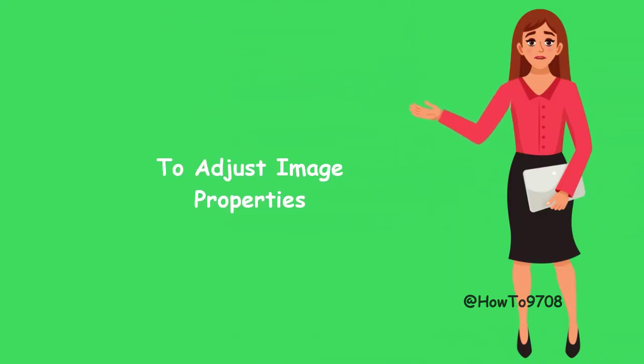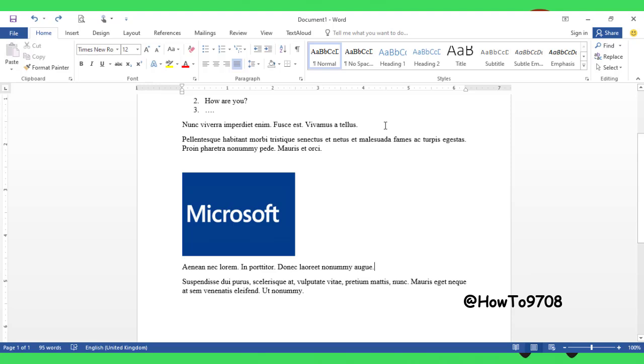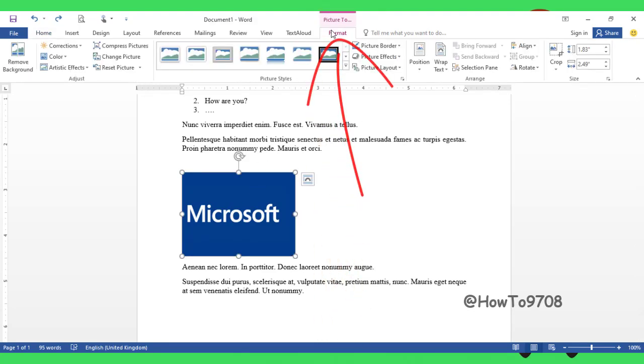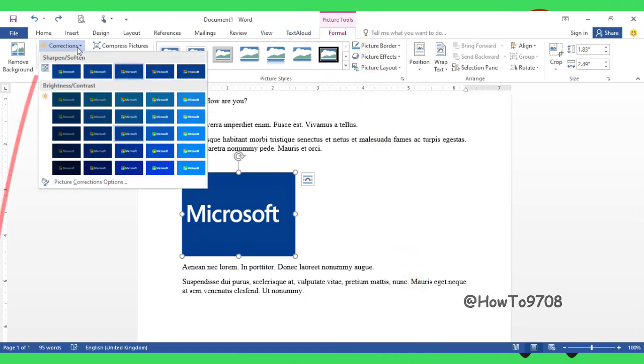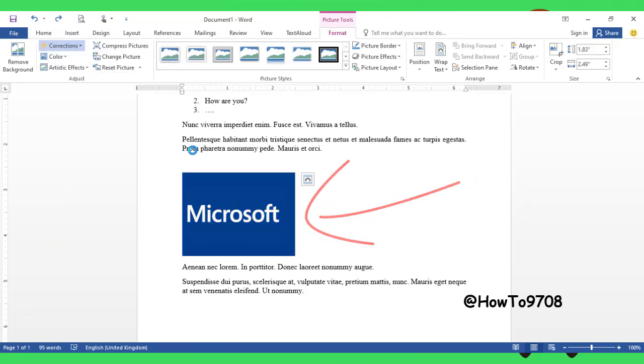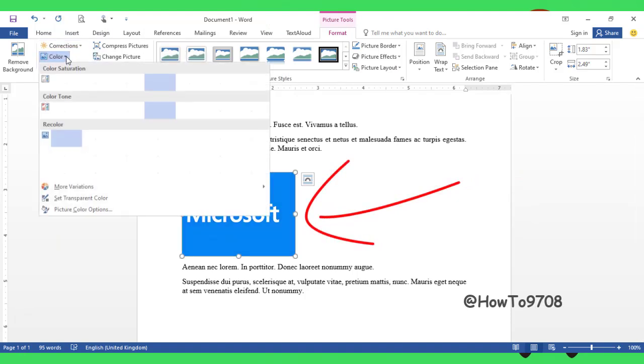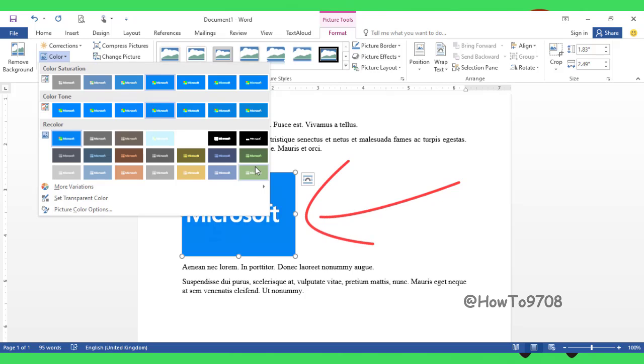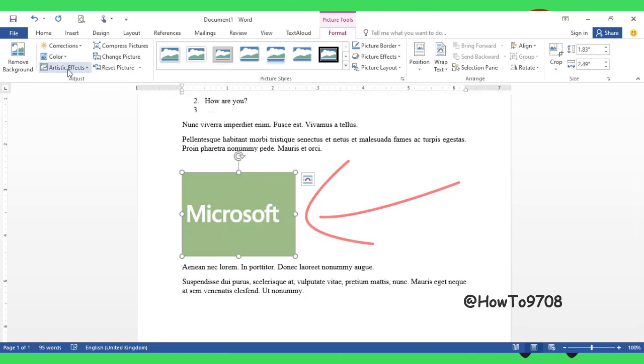To adjust image properties. 1. Click on the image you want to adjust. 2. Go to the Picture Format tab and click on Picture Corrections. 3. Adjust the brightness, contrast, sharpness, and other properties of the image as needed.